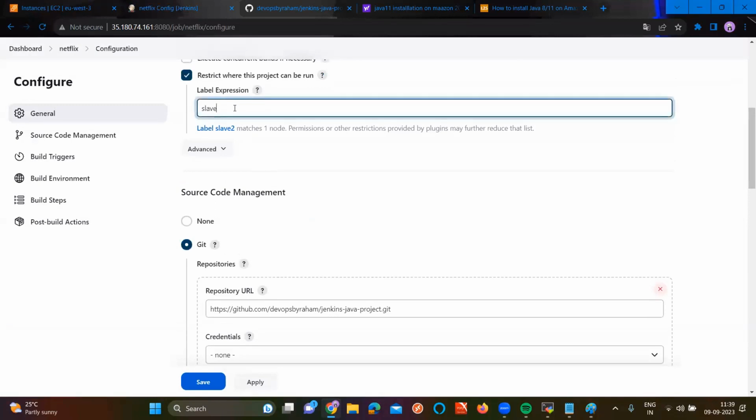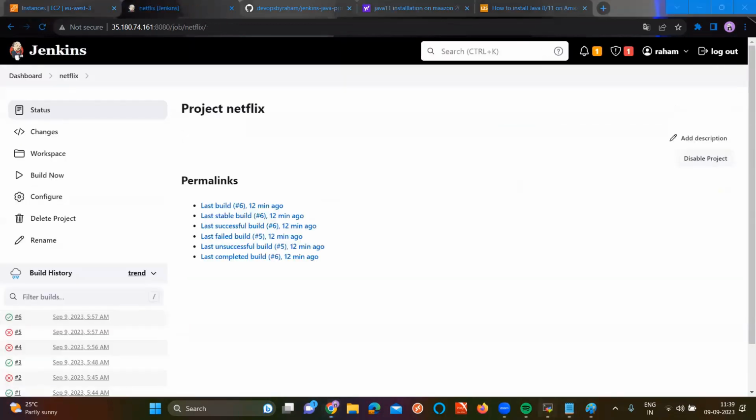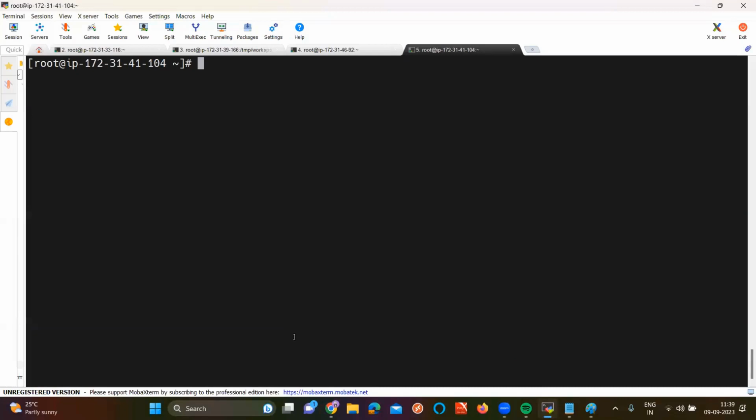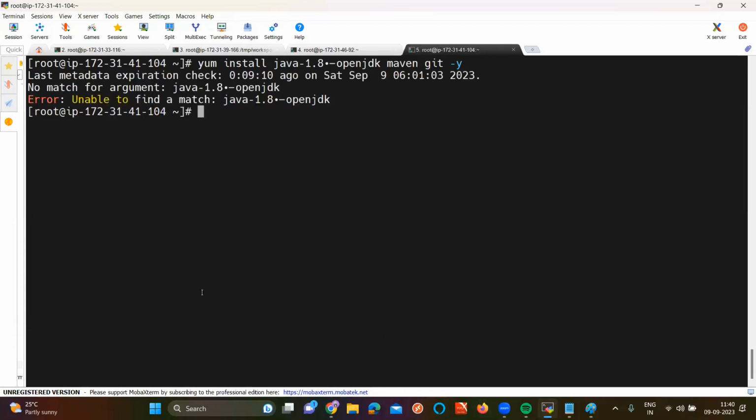Here, what is the label for slave 3? Raham is the label this time. If I click on save, but before building now, I need to install one more thing. What are those? Yum install Java 1.8.0 hyphen openjdk and Maven. And apart from that, I need to install git -y. But again, yum here will not work. Why? Because we need to use DNF.